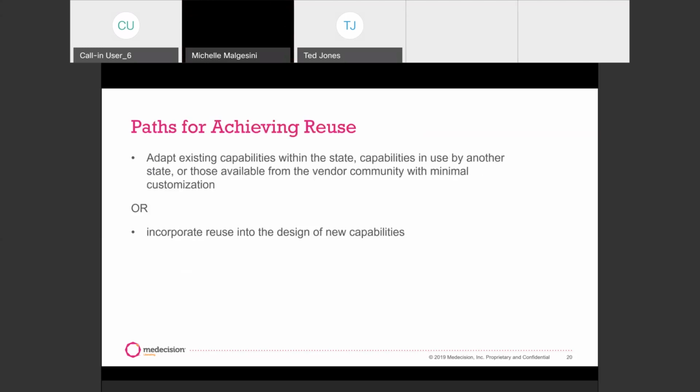Different ways that you can get to reuse are either using some of the existing stuff or incorporating code that you get from other states. There's multiple ways to do that. One is the model that we use, the SaaS model of adding to our base platform. Another way is doing a buying cooperative.